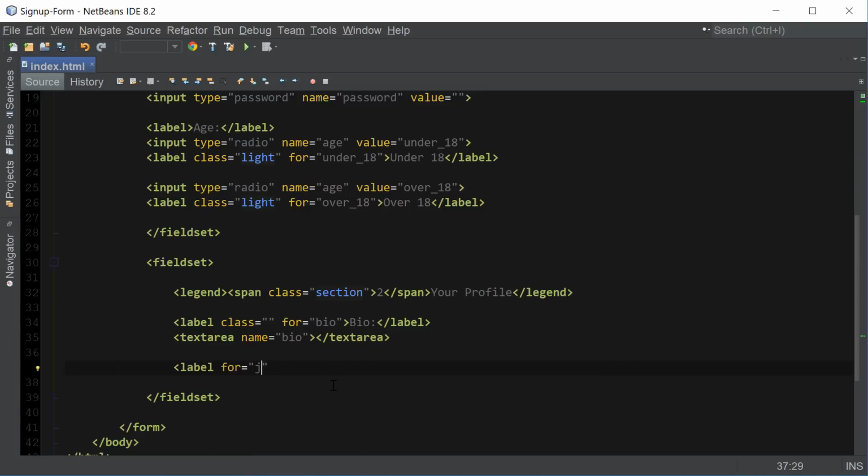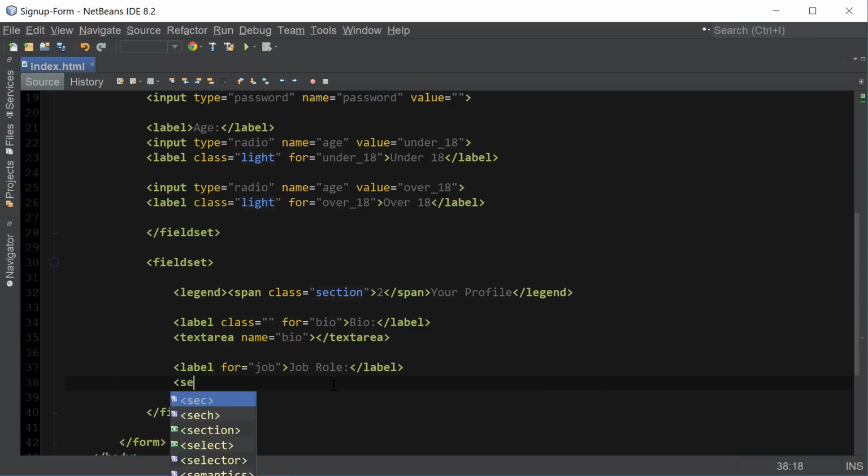Label for job role. Close the label tag. And then we want to create the select tag, because this is going to be our selection drop-down box.